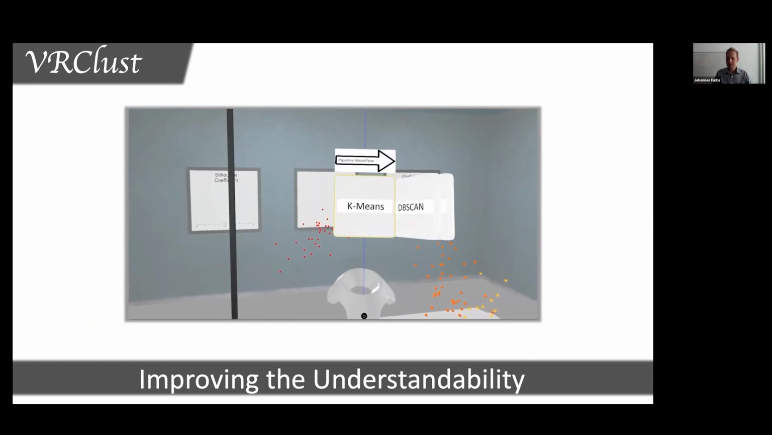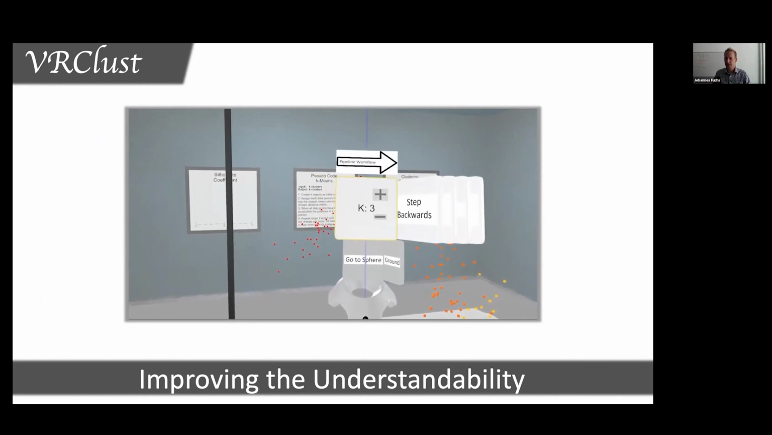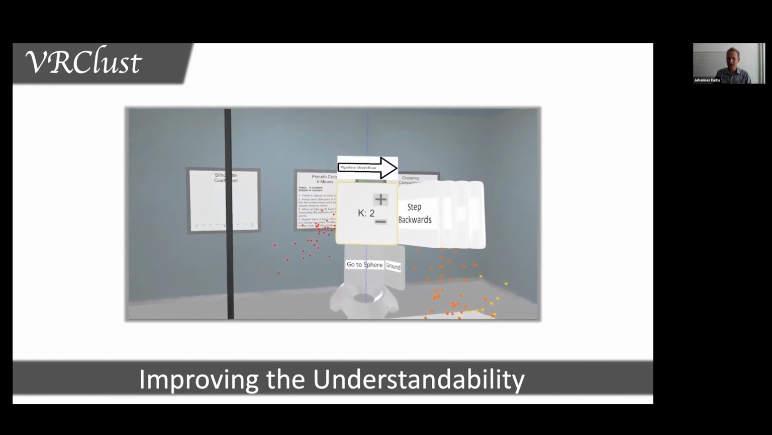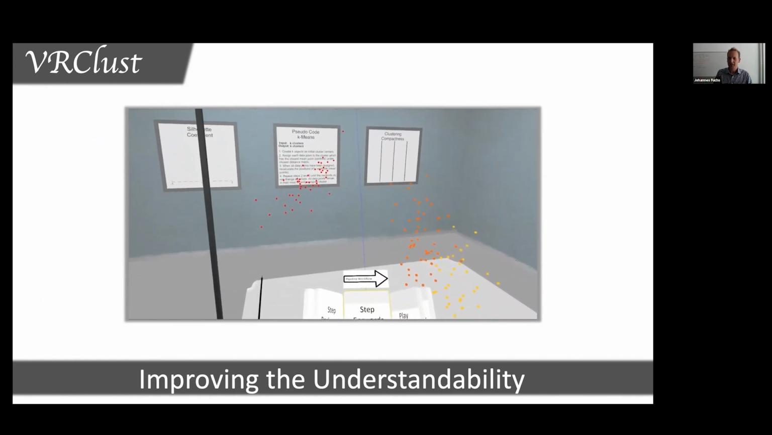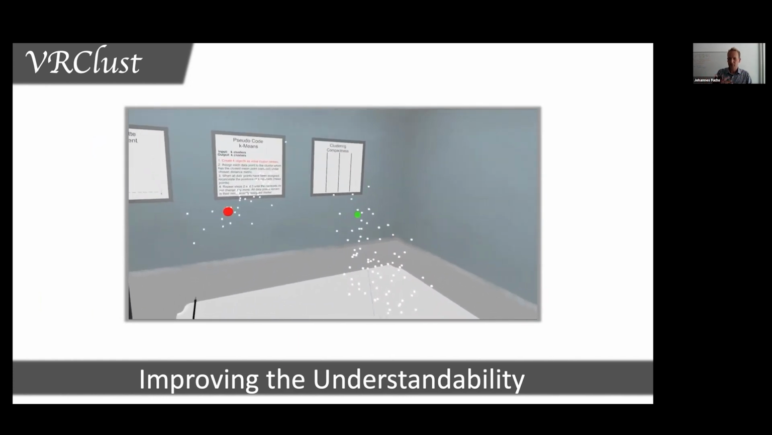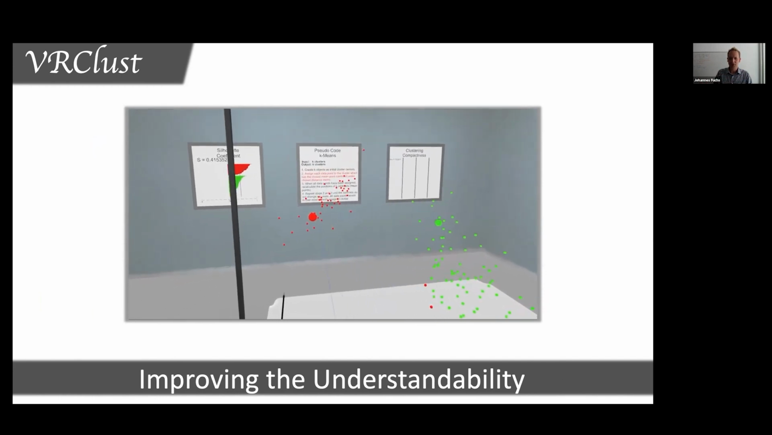So here in this case, for example, we can run the k-means algorithm. We can show some nice animations. We can adapt input parameters. We can play the software. We can assign the data points to the cluster centroids and so on and so forth.